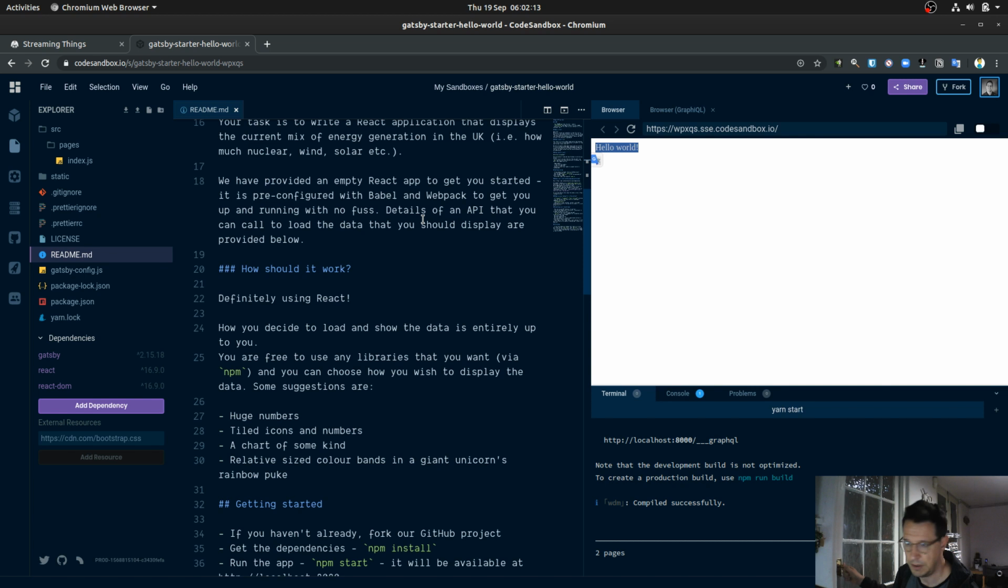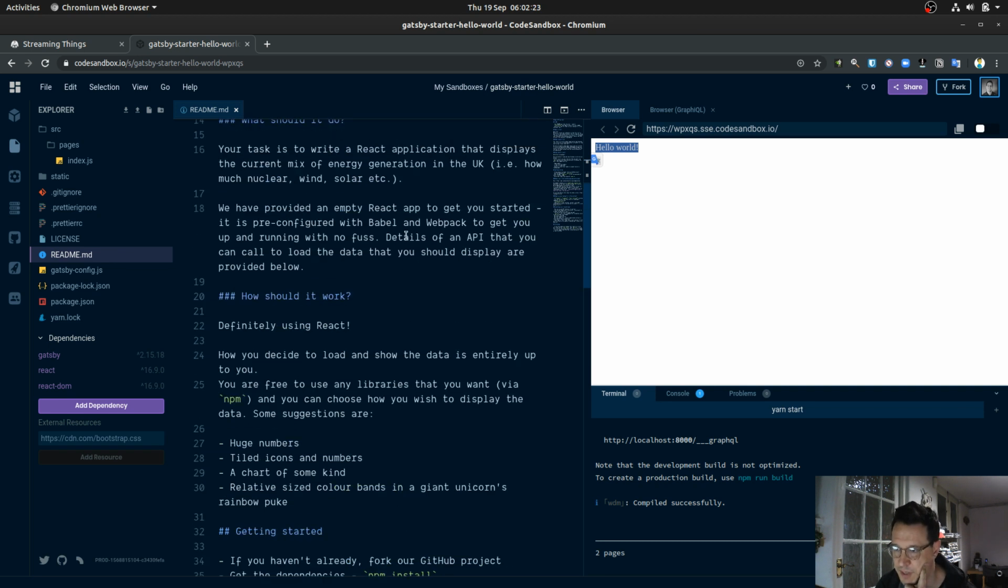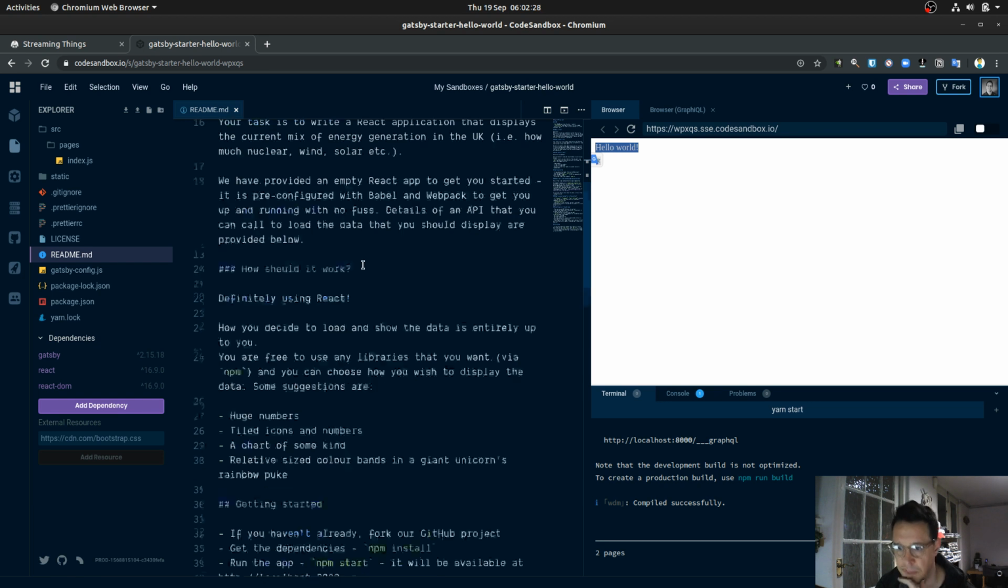Good boy. We've provided an empty React app to get started. This is pre-configured with Babel and Webpack to get you set up and running with no fuss. Details of the API that you can call to load the data that you should display are provided below.